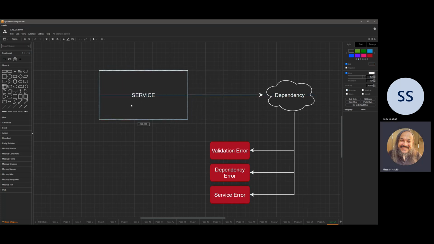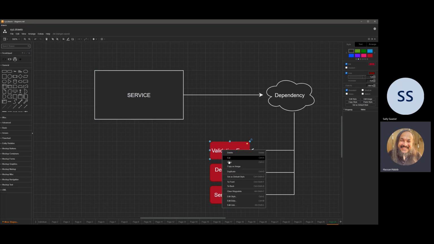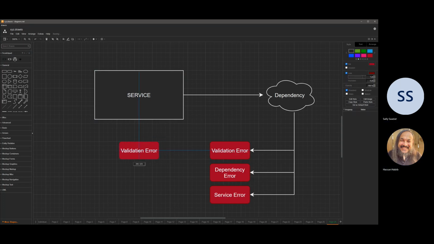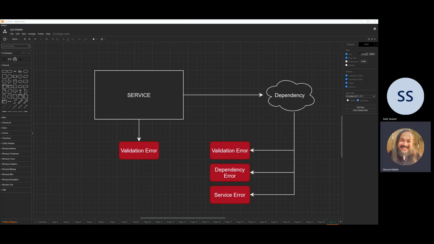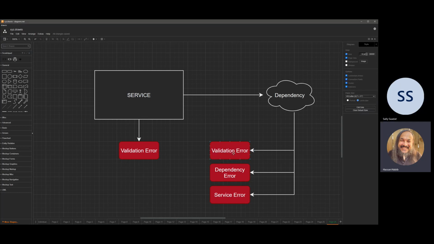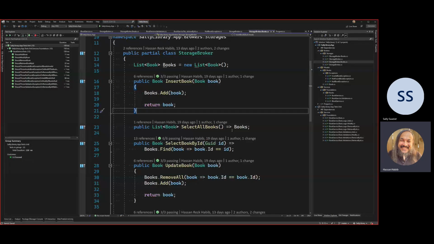There's only one type of exception that the service itself produces. What is that exception? Do you remember? The validation, right? This is the null exception, invalid exception, all of that. This is all validation. That makes this a dependency validation exception, and that makes this a validation exception. Okay, this is the high level picture. I just wanted to show you the high level map of what is happening.